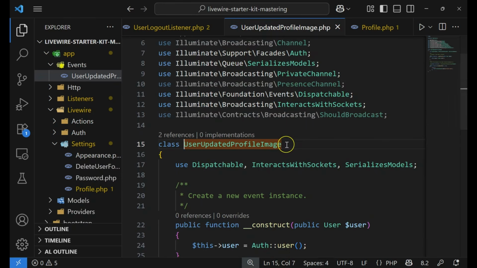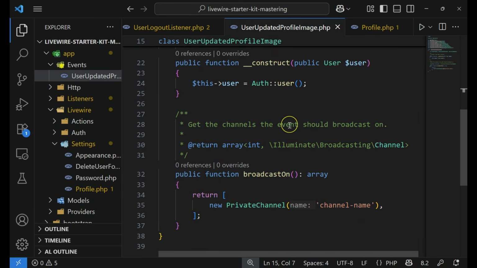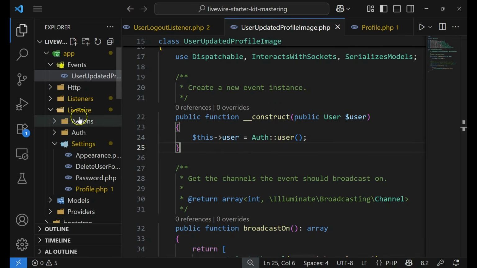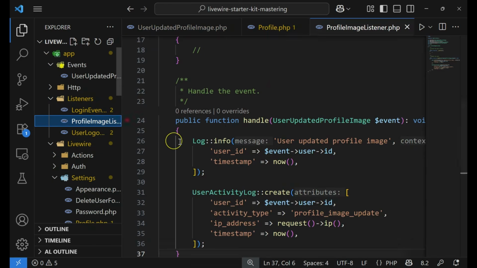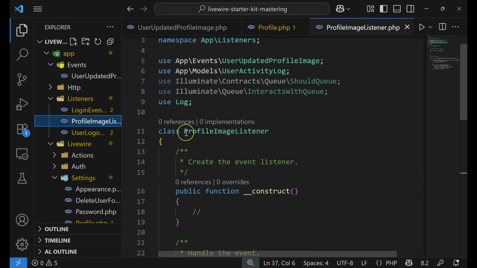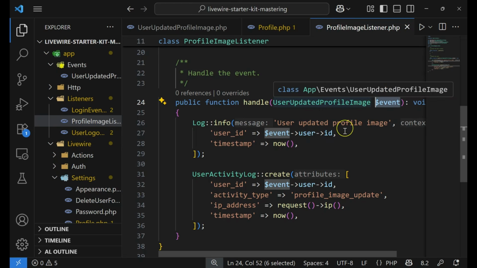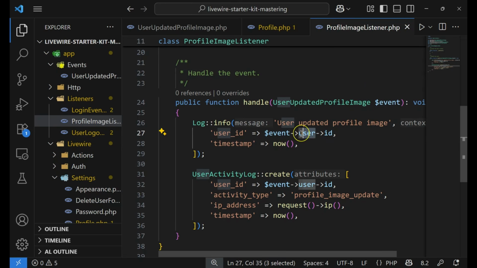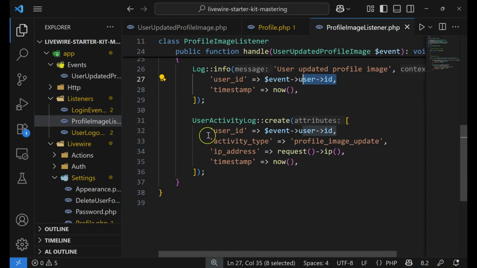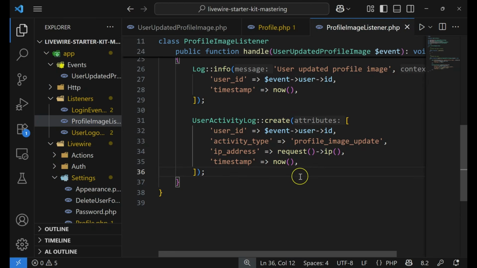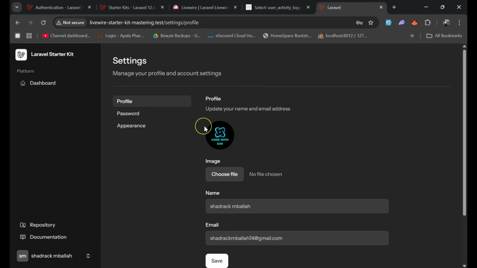When this event is dispatched, it will trigger the listener, which is our profile image listener, which is this one. From this listener we are going to get the event, which is the object that contains our user, and then we will get the details for that specific user and log it in our database. So now let's go back to the system.